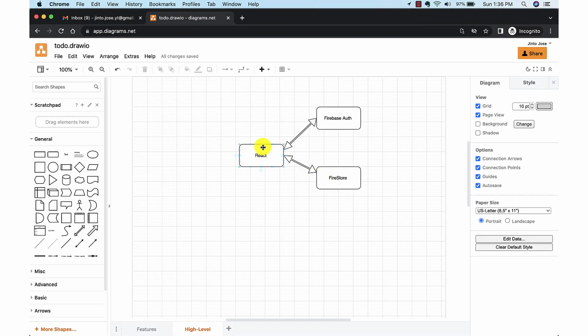If you look at the technologies we are going to use, we'll be using React, and for authentication we'll use Firebase authentication, and for storing the data we'll use Firestore, again from Firebase, and we'll use Material for the UI.